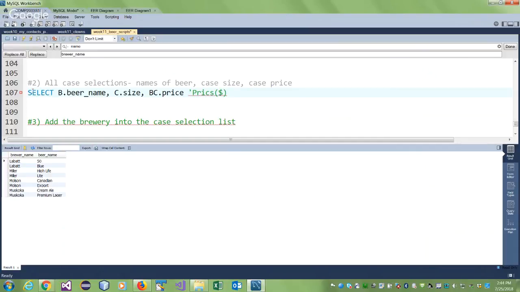And again, you can give a name to everything you want. You can say case size here. Nothing stops you from giving names, and you can say beer name here or name of the beer. Like you can make a sentence out of it. Or just beer, whatever you like.